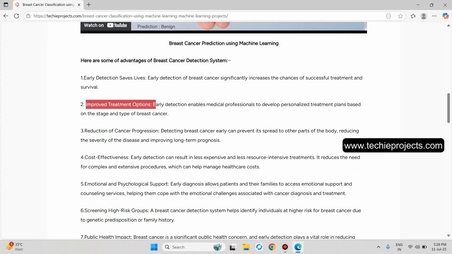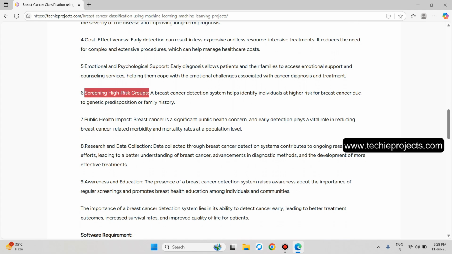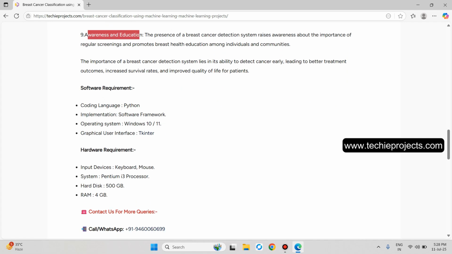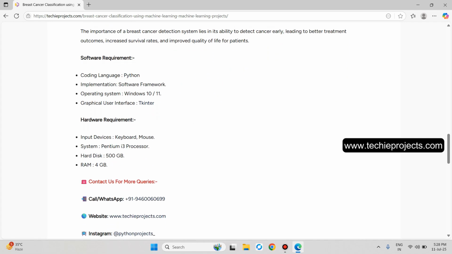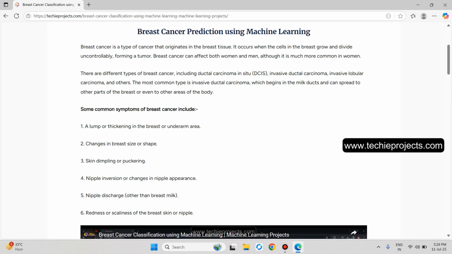life, improve treatment options, reduction of cancer progression, cost effectiveness, emotional and psychological support, screening high risk groups, public health impact, research and data collection, awareness and education. So these are the points, and these are the software and hardware requirements. And this project is completely a web-based project. So let's go back.